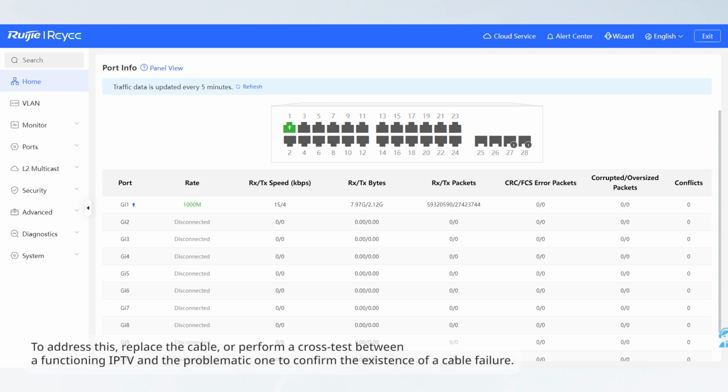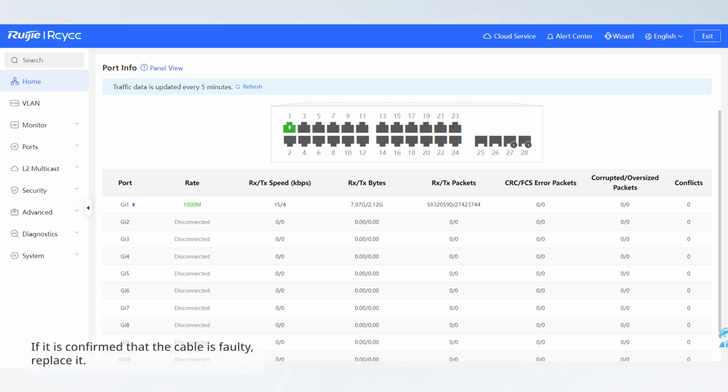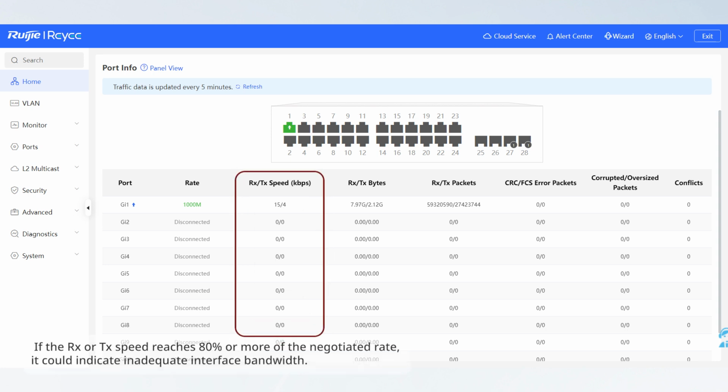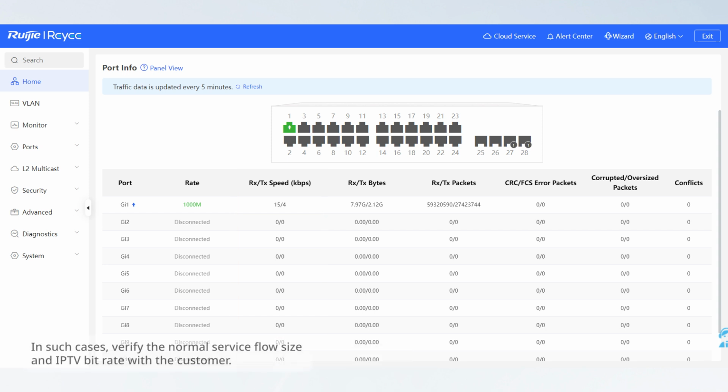To address this, replace the cable, or perform a cross-test between a functioning IPTV and the problematic one to confirm the existence of a cable failure. If it is confirmed that the cable is faulty, replace it. If the RX or TX speed reaches 80% or more of the negotiated rate, it could indicate inadequate interface bandwidth. In such cases, verify the normal service flow size and IPTV bit rate with the customer. If the flow size is normal, please contact Reyee technical support to assess if the device has sufficient capacity.